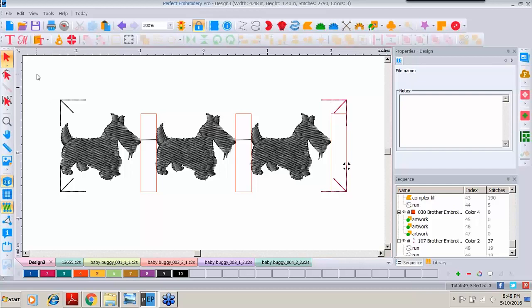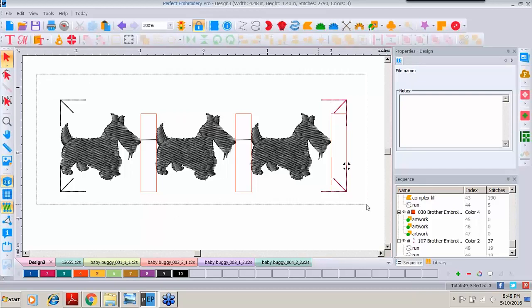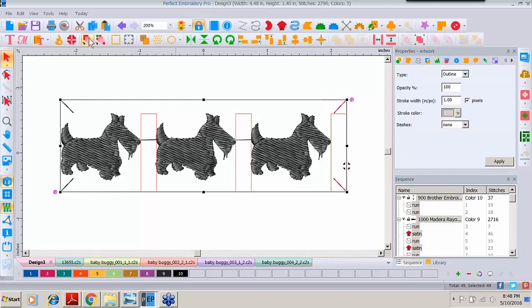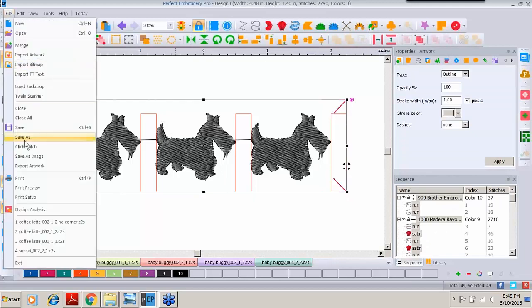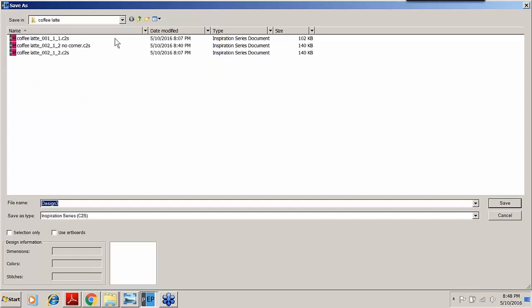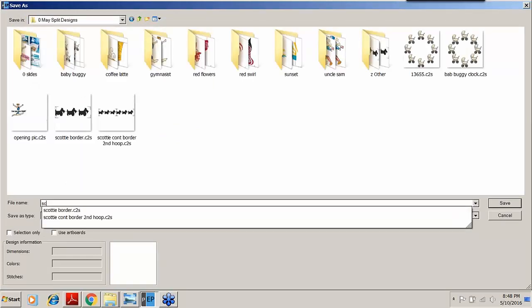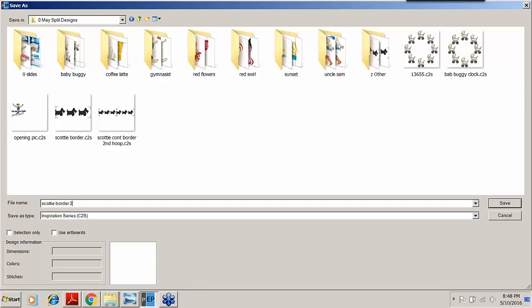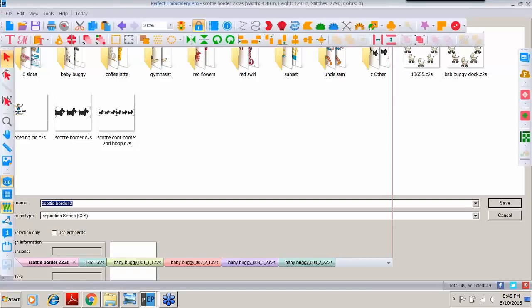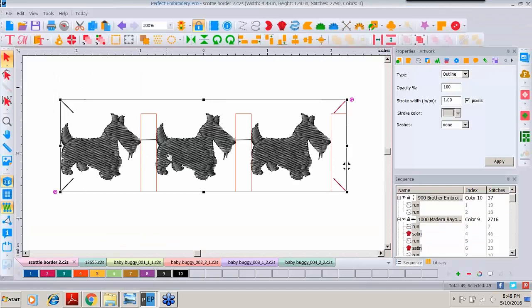At this point, I'm going to select all, and I'll group that, and I would do a File, Save As, and I'll come into the folder where it needs to be, and I'm going to call this Scotty Border. You can see I've already been playing. I'll call it 2, and enter. And then, of course, we know that that was just saved as our C2S.